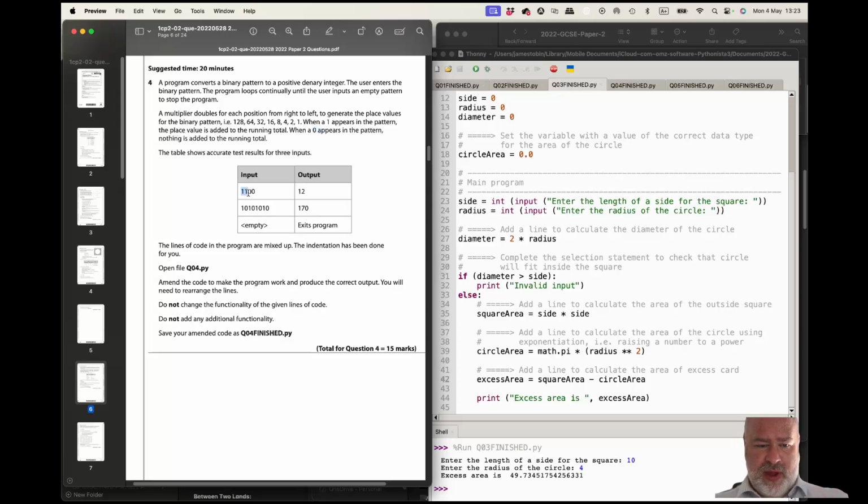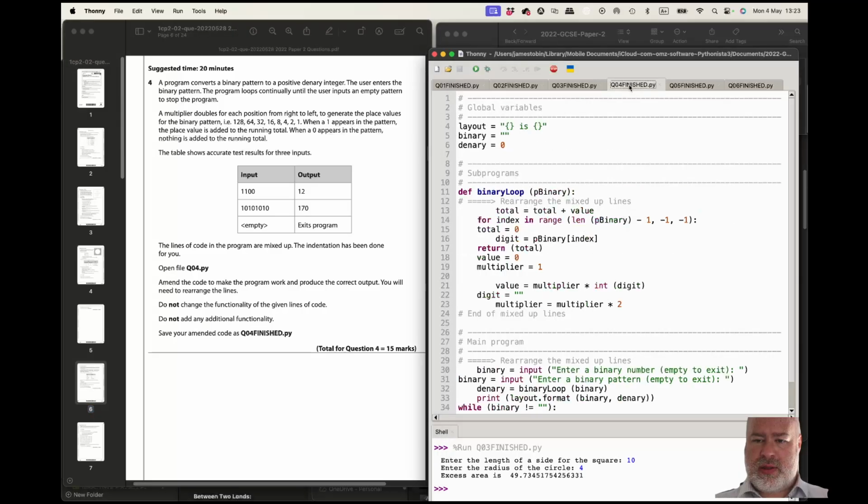So 8 and 4 together is 12. And then this one is 9. No, it's got 8 bits. It's 1 byte. So we've got 128 plus 32 plus 8 plus 2. So let's look at what we're given.